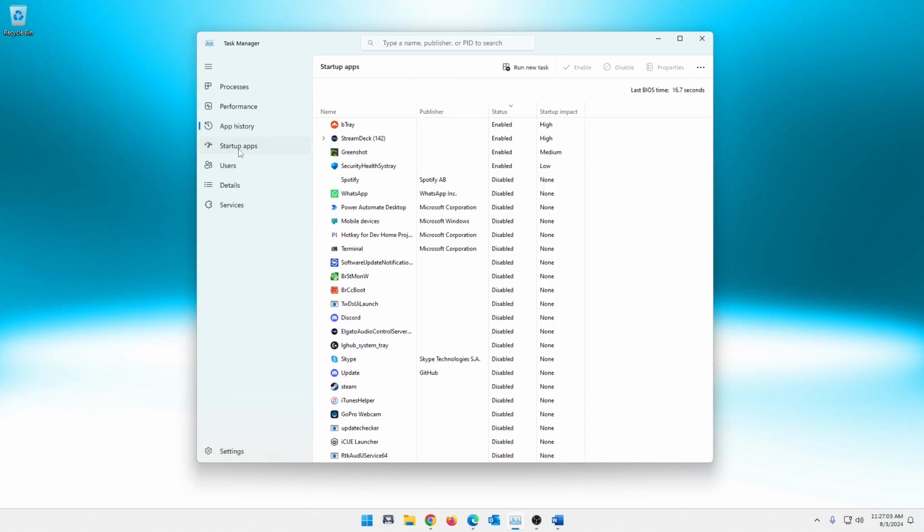Now, the next tab, Startup Tabs, is pretty neat because I've seen a lot of people boot up their computer and complain about slow boot times. And when I get in there to look, it's because they have like 20 applications running in the background or set to run on startup. And so it's taking up all their memory.